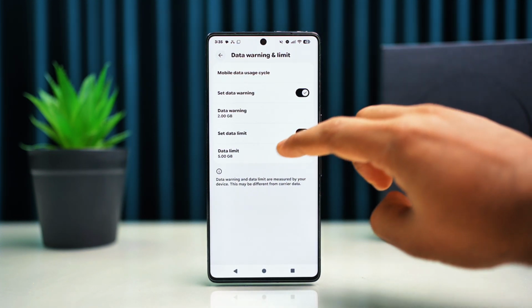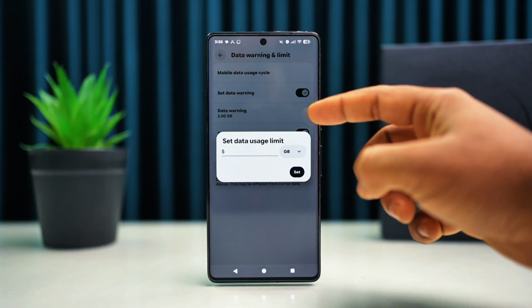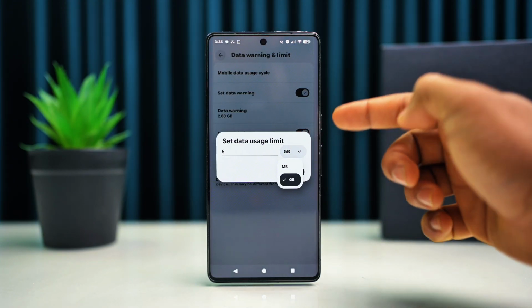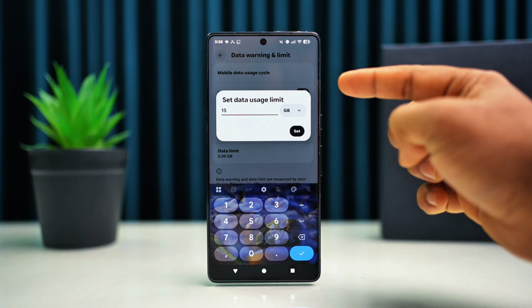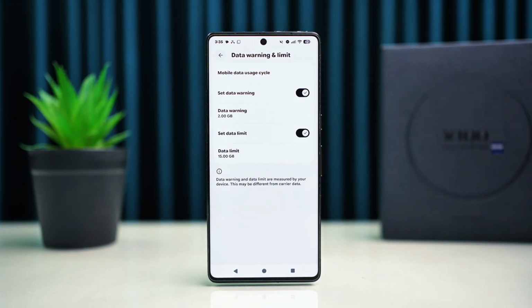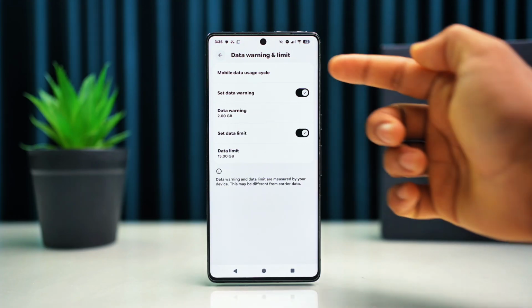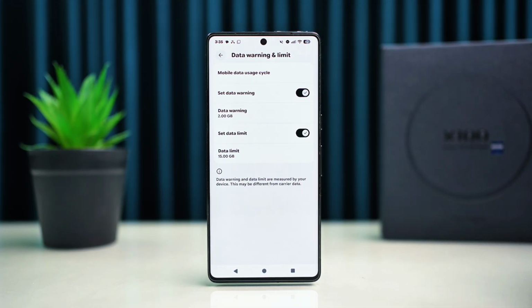Now tap Data Limit. Set your monthly data limit and tap Set. You can also enable Data Warning to get notified before reaching your limit.